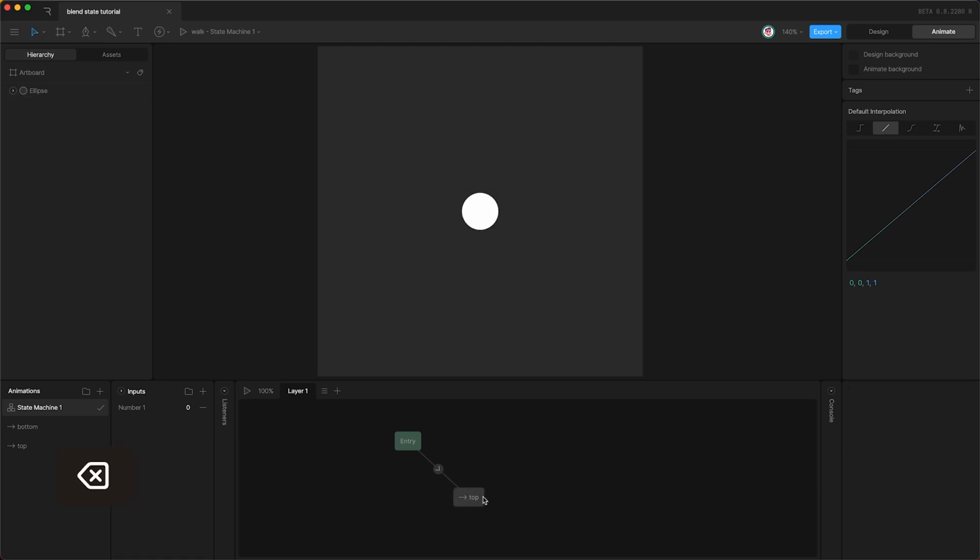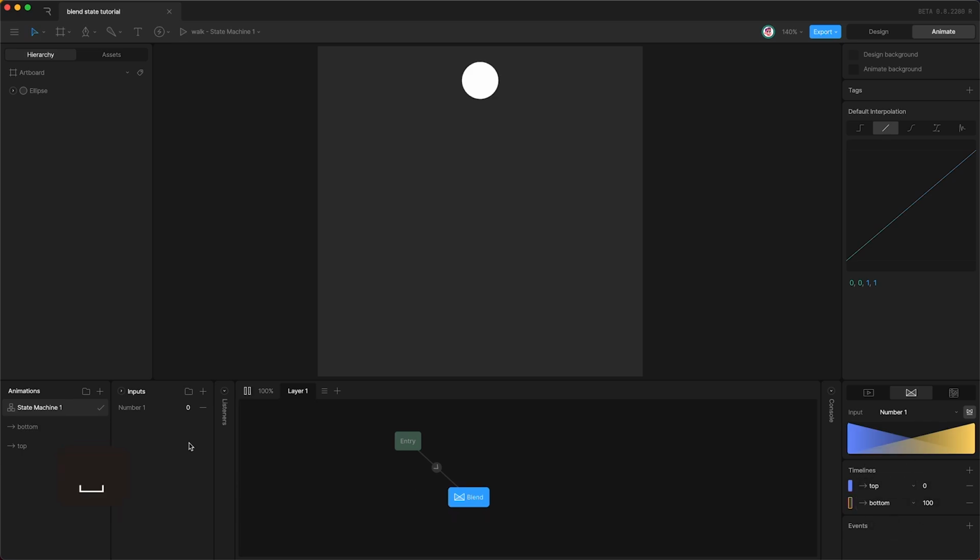I'll just delete this one, highlight this one, and set it to a blend state. Then I will set the input to the number input, and then add 2 timelines. The first one I'll set to top, and the second one I'll set to bottom, and then on the bottom one I will set the number to be 100. So as you can see here, when we press play, if the number is 0, we are seeing the keyframe value for the top timeline, and when the number is 100, we're seeing the keyframe value for the bottom timeline.